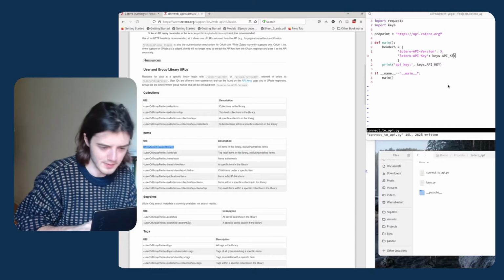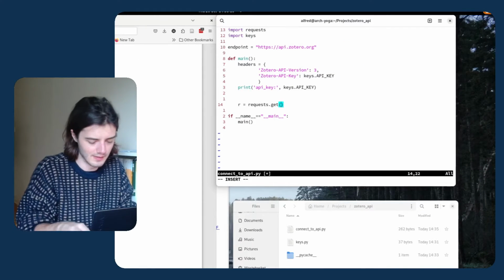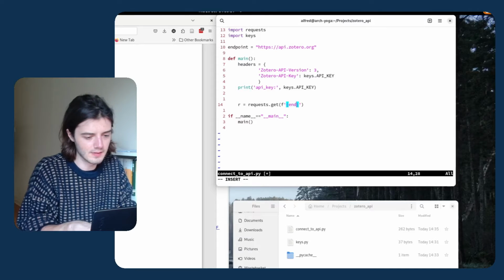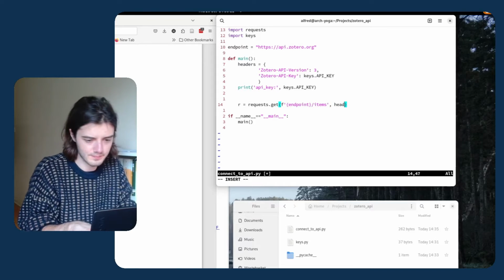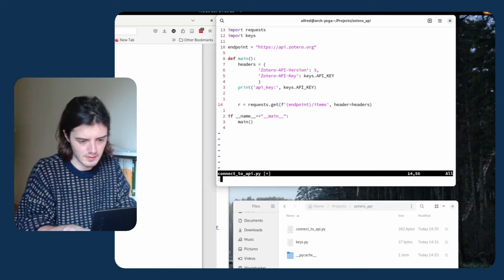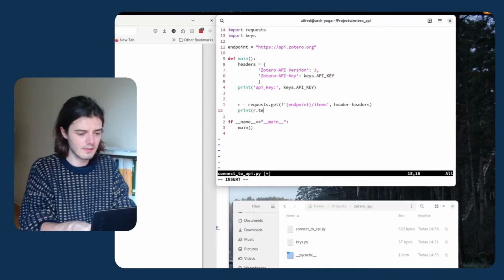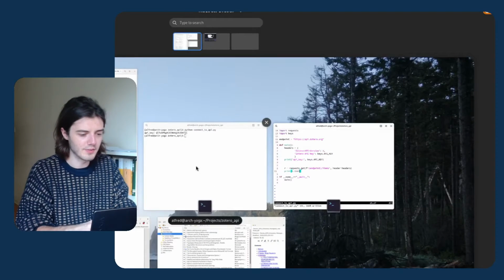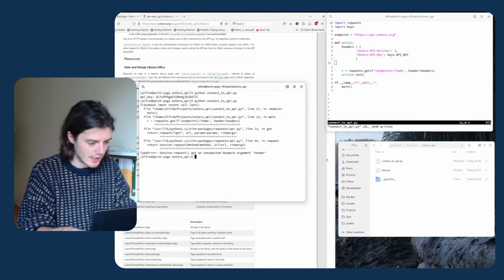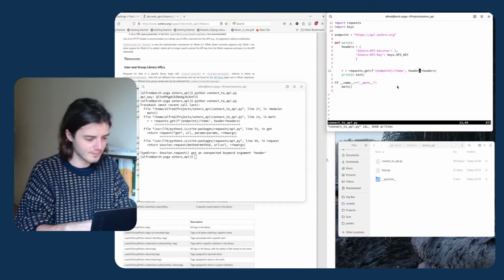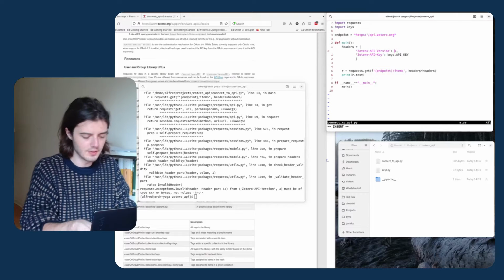So, okay, let's try and get items. So to perform a GET request in requests, we put r equals requests.get, and then we want the endpoint /items, and then we want the header to be equal to headers. I can't remember whether the keyword is header or headers, but let's just get the response and print it out. So we no longer need to print this API key out. So let's try this now. Okay, let's try headers here. Okay, so this should be a string.